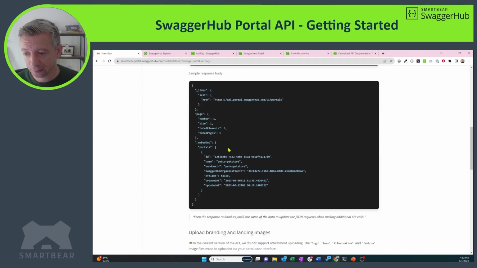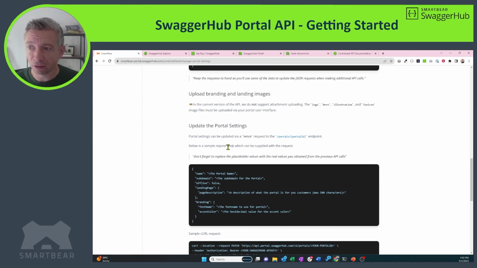Now, uploading of branding and images, or sorry, the images themselves, is not yet possible through the API. That will be coming very, very soon, but we can add the accent color that we want to use, the font that we want to use. We can also add that landing page description that everyone will see when they land on our portal.